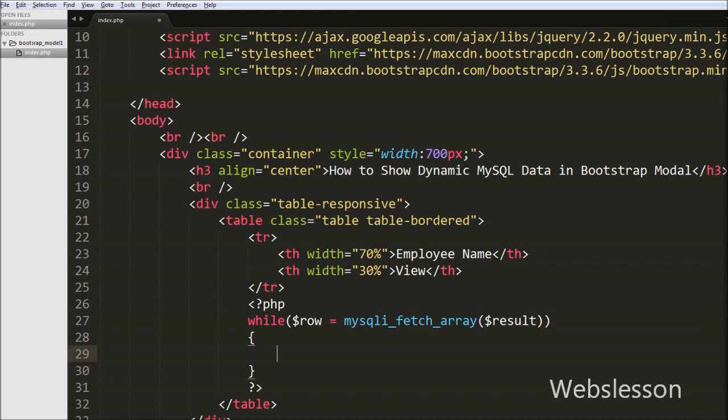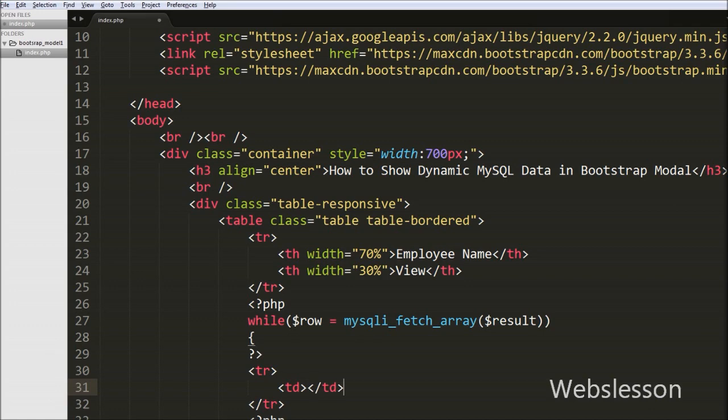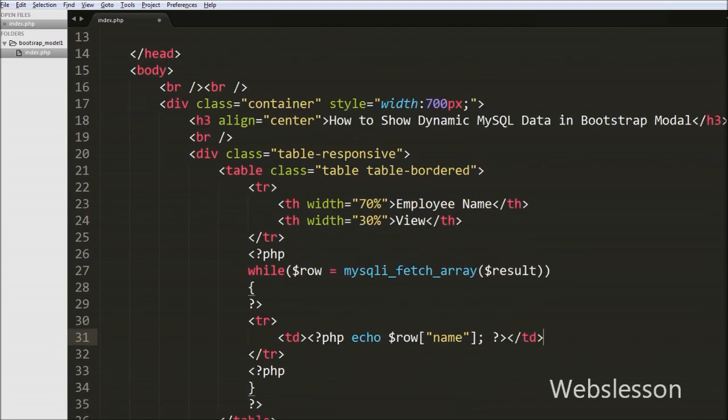To print employee data in table format, we write open and close table row tags, and between these tags we write 2 table data tags. In the first table data tag we want to print the employee name, so we write open and close PHP tags, and between them we write an echo statement with the $row variable and the table column name, which is name. This will print the employee name under this table column.